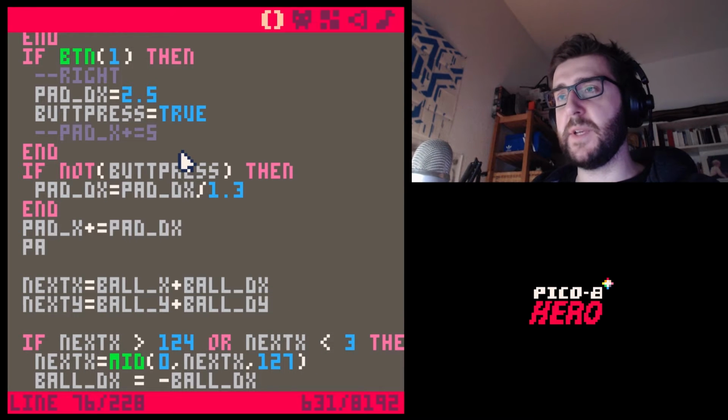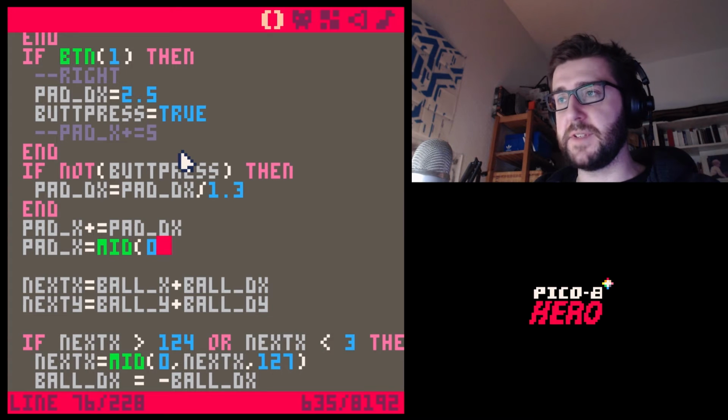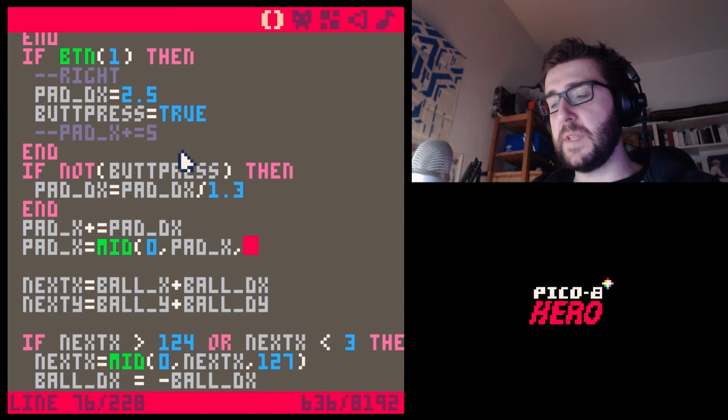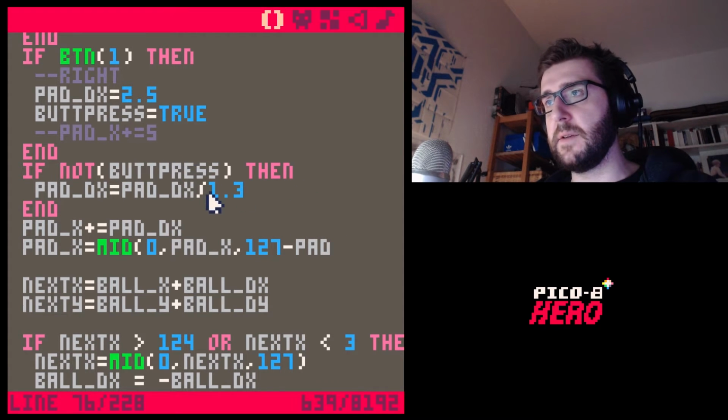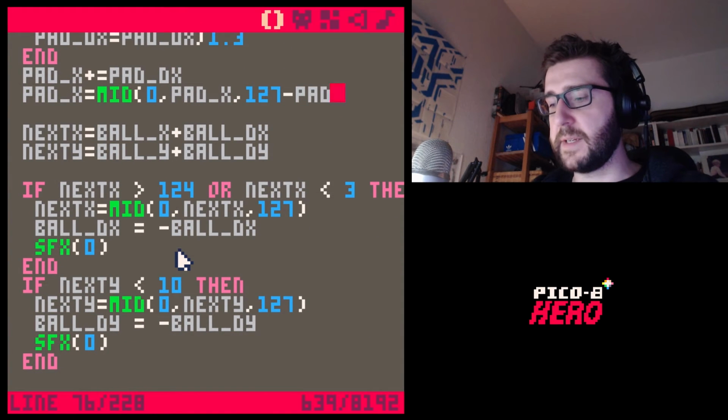The mid function basically makes sure that a certain thing is between two values. So we're gonna go pad x equals mid. The minimal value we should have here is 0, comma, pad x, comma, and now comes the maximum value that we're gonna get here. 127 minus pad width. Where is pad width? Pad w, right? Pad w.